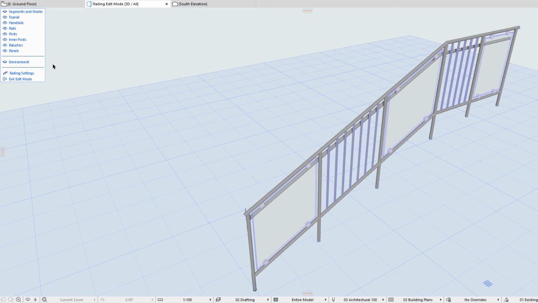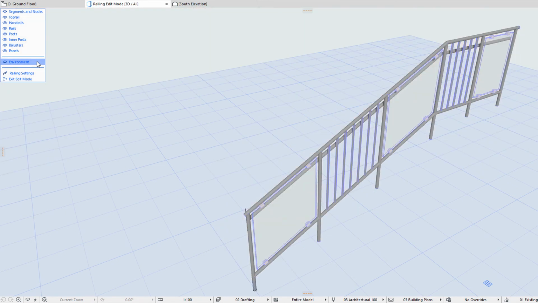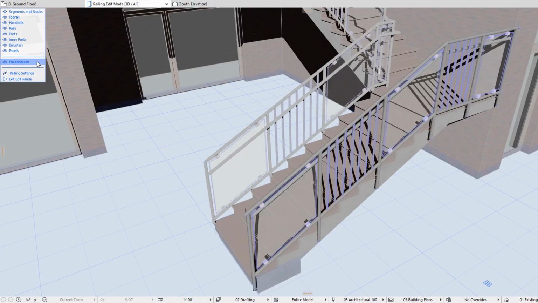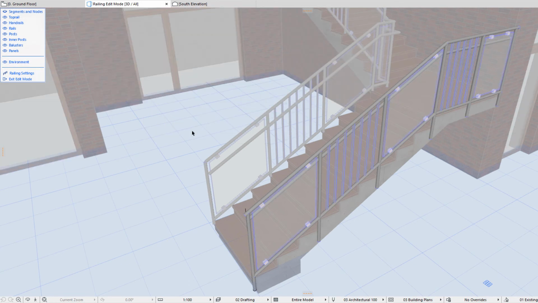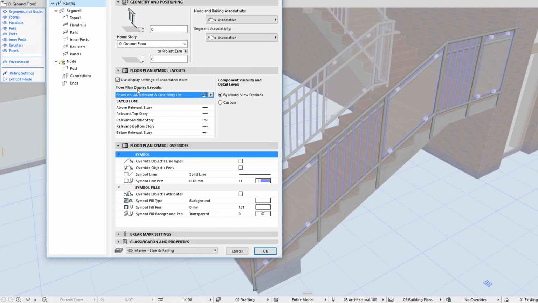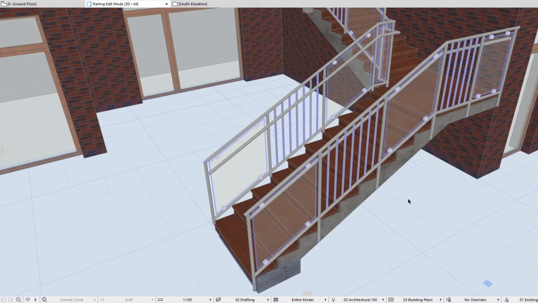The second part of the railing toolbox contains the Environment button. By clicking it, you can hide the environment of the railing, or you can display it to see the exact model context in which the railing is located. In the bottom part of the toolbox, the Railing Settings button lets you access the Railing Settings dialog, where you can modify settings that affect the railing element as a whole, or modify the settings of any of its components. Finally, the Exit Edit Mode button closes the railing toolbox and returns you to the ArchiCAD modeling environment.